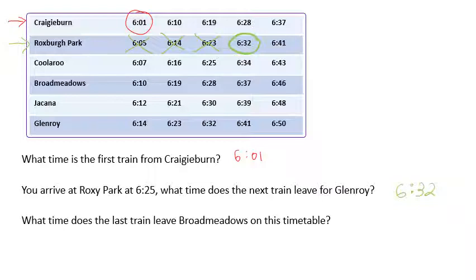What time does the last train leave Broadmeadows on this timetable? So this is the Broadmeadows station. The last train leaves at 6:46.